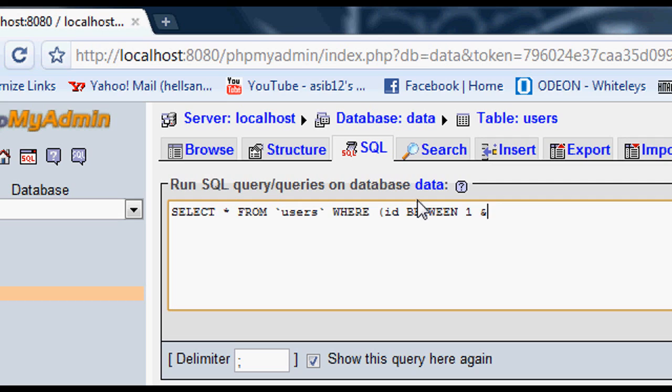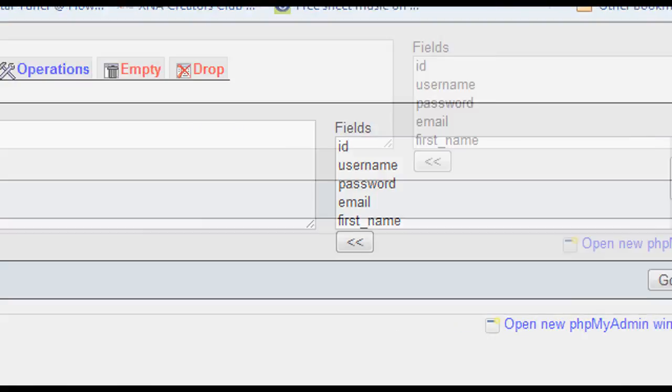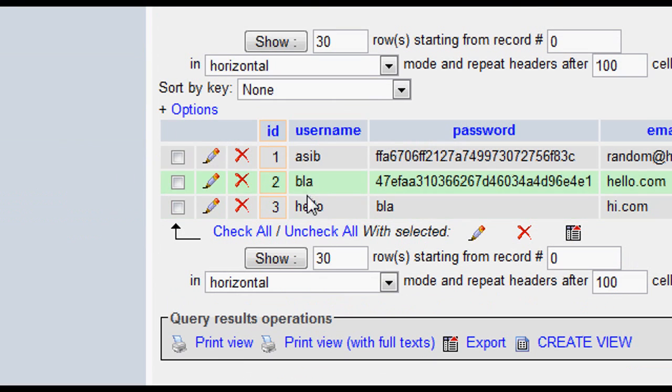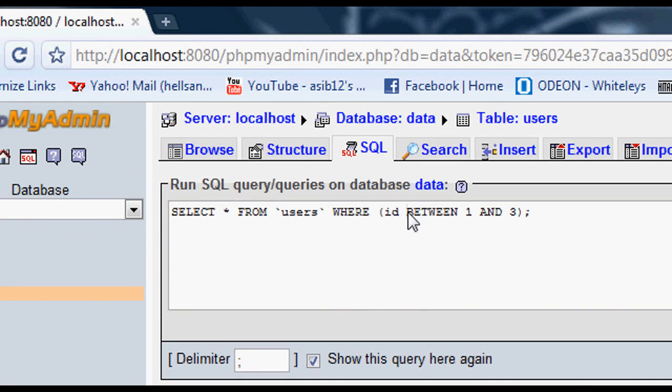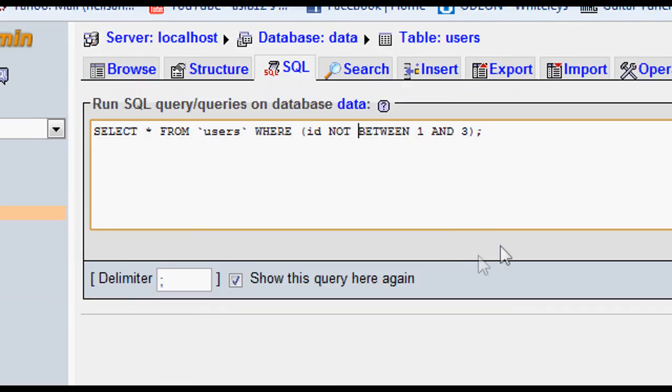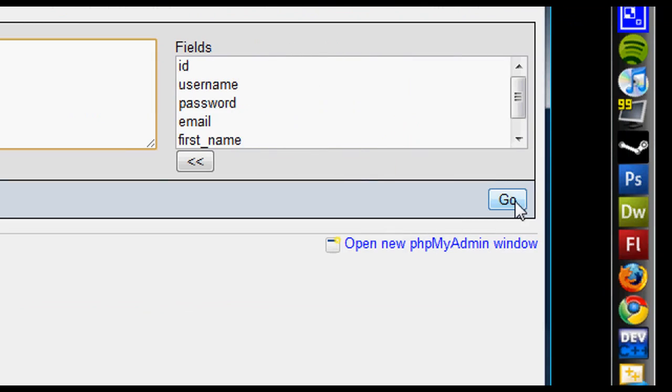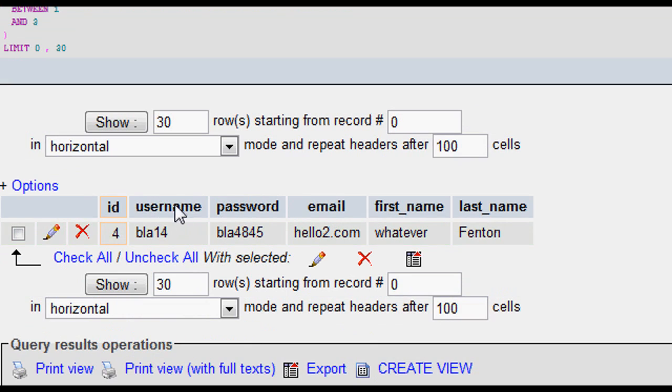You can type the keyword or you can use the double ampersand, actually it doesn't matter. Just because it's easier to read, I'm going to use the letters: where ID is between 1 and 3, okay? And if I run this query, we should get results 1 to 3, and there we go. And if we put NOT, where ID is not between 1 and 3, then we get the result 4, of course.